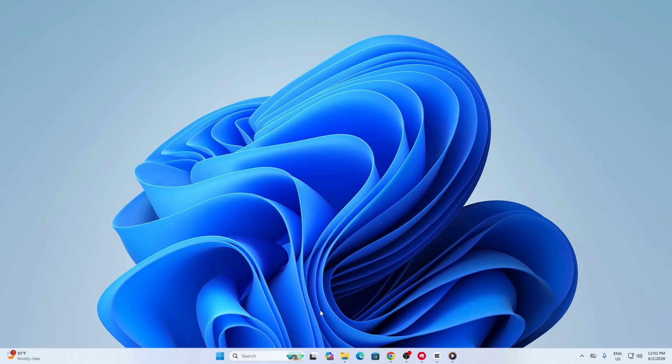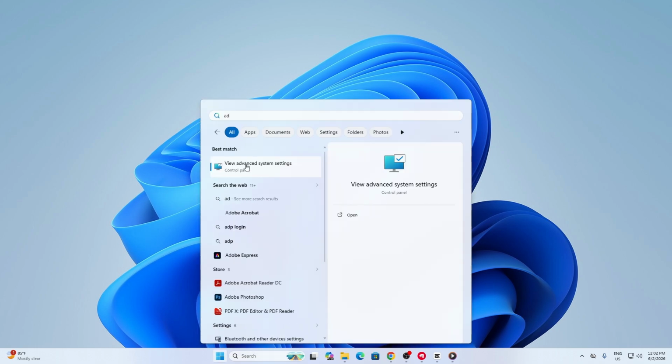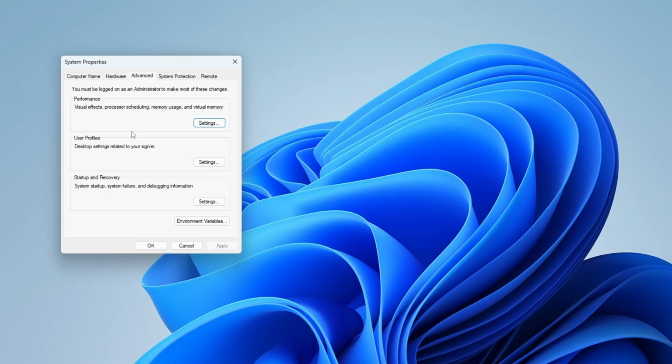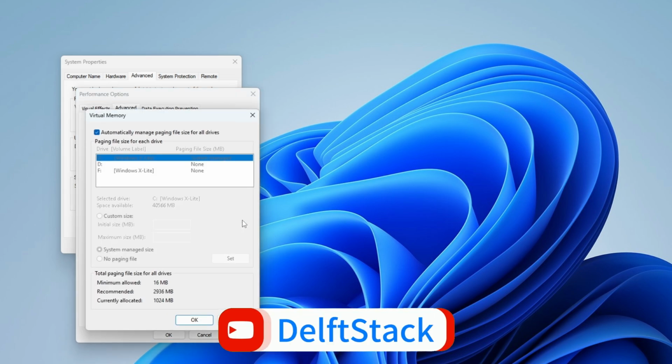First, increase your virtual memory, also called the paging file. Press the Windows key and type Advanced System Settings, then open it. Under the Advanced tab, click Settings in the Performance section. After that, open the Advanced tab again and click Change under Virtual Memory.